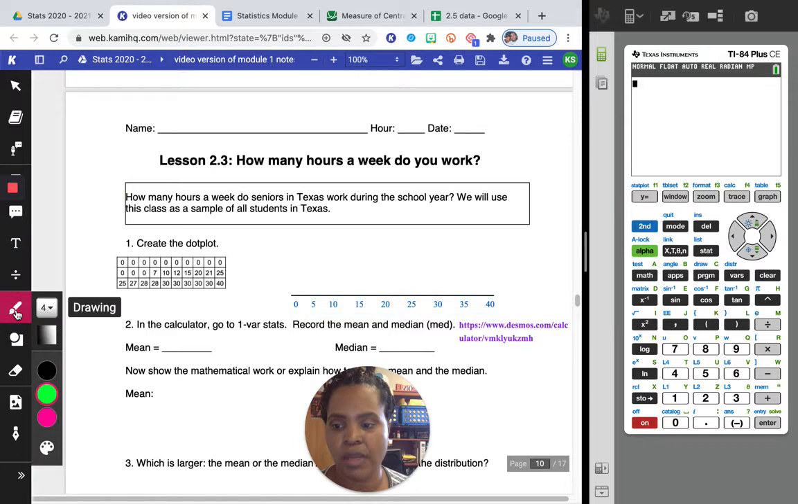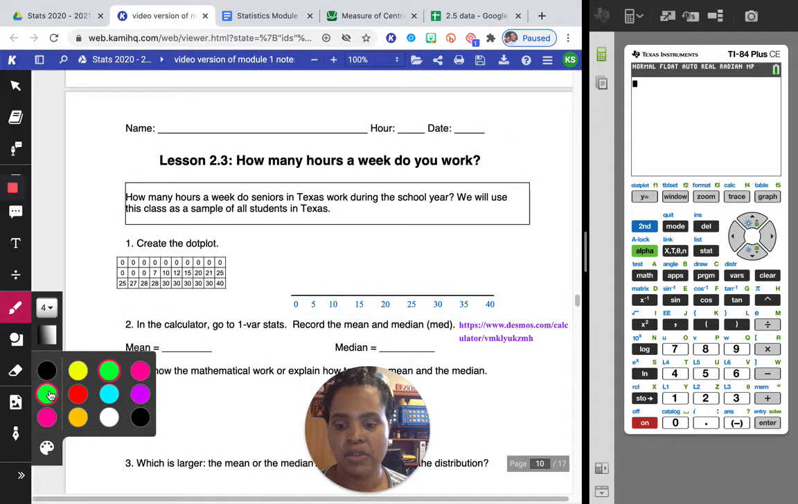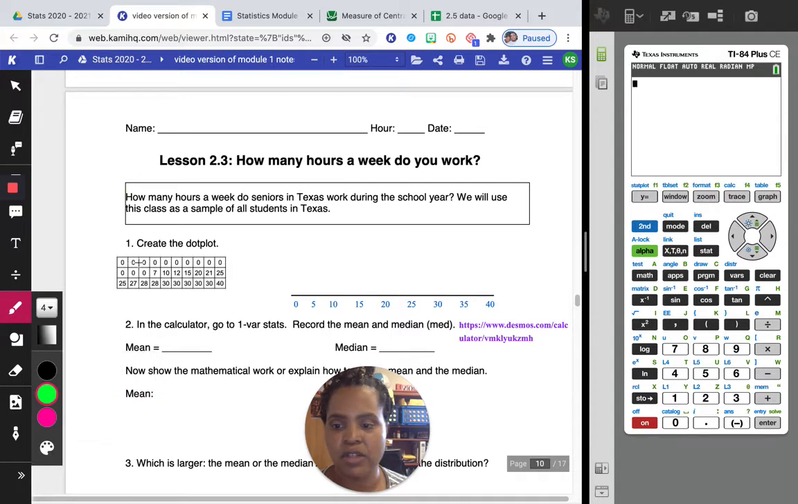And then in order to get the dots, I've used this one. So drawing, I change it to a 4-stroke thickness, and then we'll choose a fun color. We'll go with green. So when I look at this table, I have 13 zeros. So that's 13 dots.